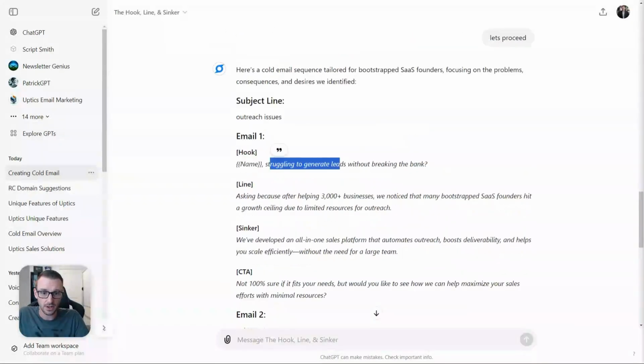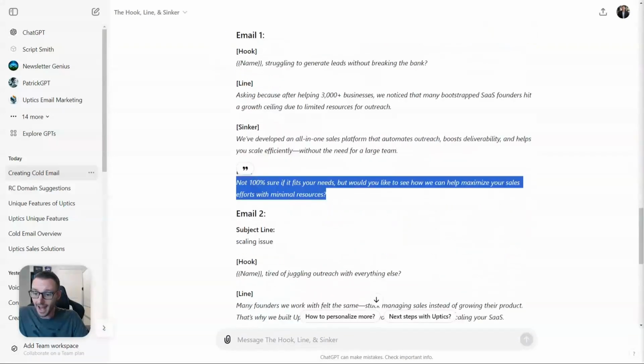So in this case, struggling to generate leads without breaking the bank, asking because after helping 3,000 businesses, we noticed that many bootstrap SaaS founders hit a growth ceiling due to limited resources for outreach. Not a bad email. It's a really good starting point. So if I'm cold emailing people saying like, hey, I've got this custom GPT that can help you write your cold emails faster with a framework that's been used by thousands and thousands of people over the years, that's battle tested, reply back and let me know.